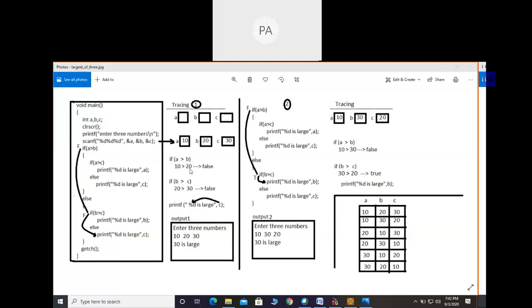Now ask the question: is 10 greater than 20? No, means false. If this condition is false, look at the program where you have put the arrow mark. It moves directly to the else part of the first condition, that is if A greater than B. There, one more condition is there: if B greater than C.